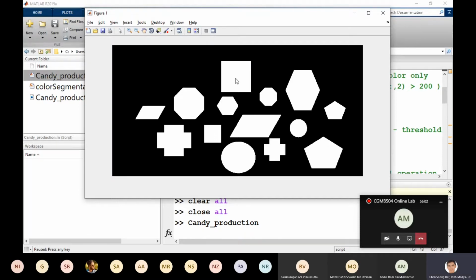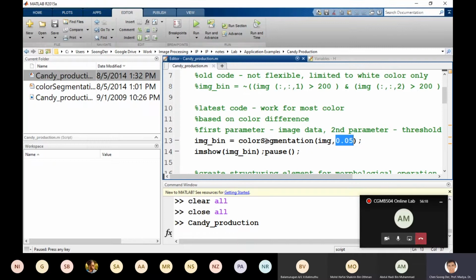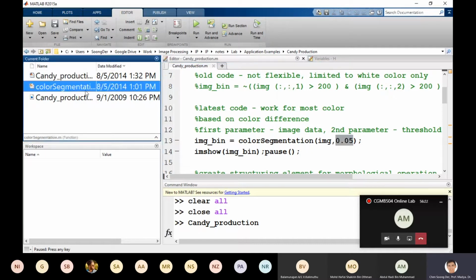Okay, so now you see the white color are the pixels that have been detected as the non-background. So the black color is the background. Okay, so all these are done actually in this function, color segmentation. If you double click color segmentation, you don't have to do much with this. I just try to explain. You just use as it is.